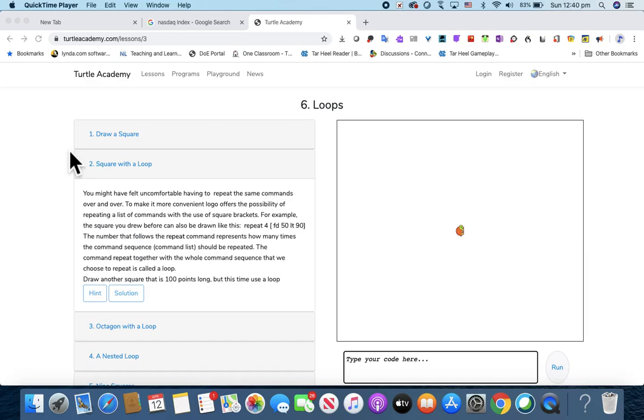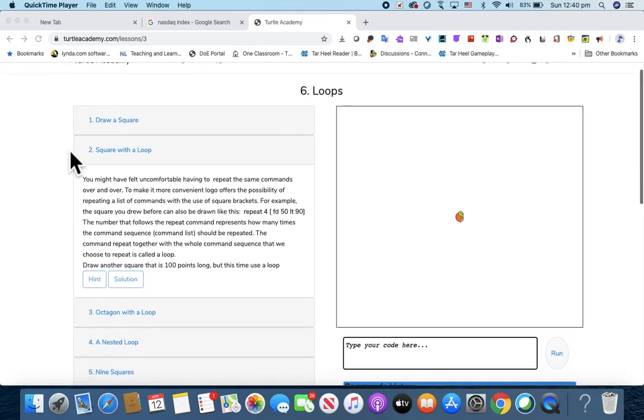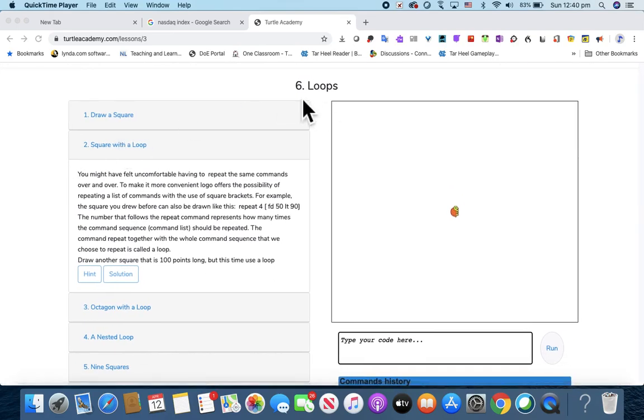The aim of this lesson is to use a loop command. We use a loop command to make our coding quicker so we don't have to type as much code. Okay, so we're going to make a square using the loop command.